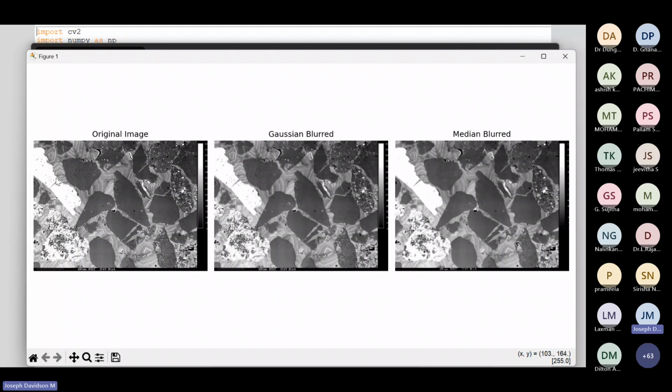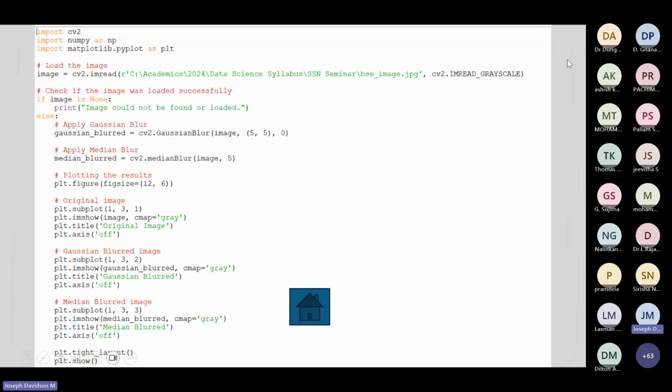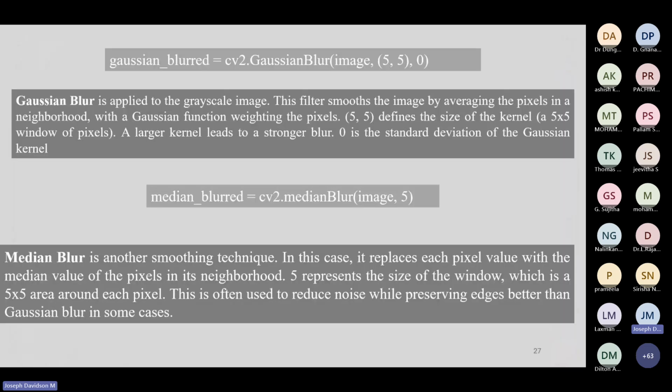So I slightly hide it. Some sort of treatment that I do, we call it a blurring operation. This is the code. I can give this code to you also; I will share it with the organizers. We have done two types of blurring. One is called Gaussian, another is median.